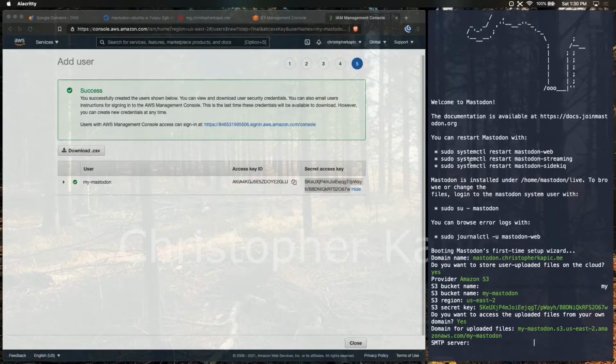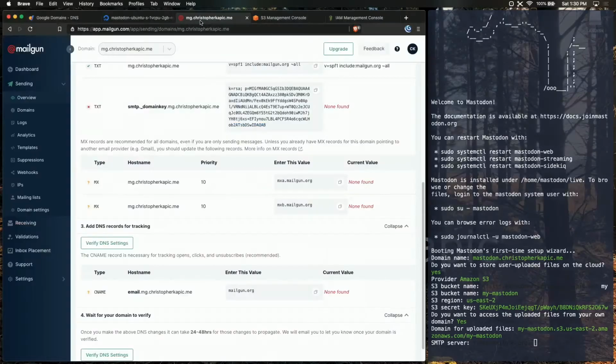Okay, so now we'll set up our SMTP server. Hopefully the S3 thing works. We'll see in a little bit, I guess. So now our DNS should have propagated, so we'll verify our DNS settings.